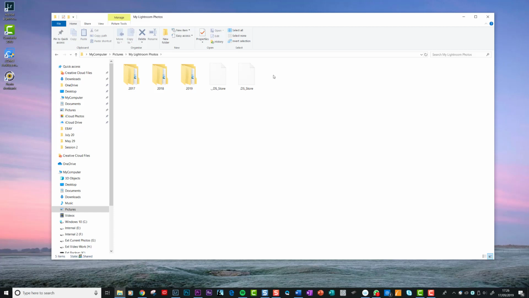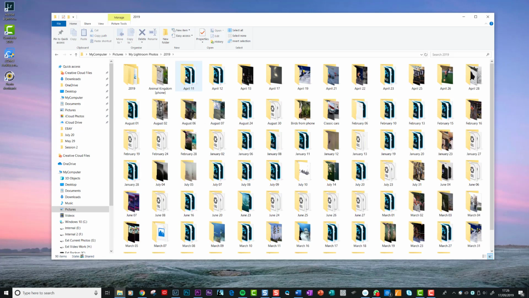If we double click on it and go inside, you can see it's organized by year. Don't worry about how that happens. Lightroom does all this for you. And then by date. I store 3 years on this hard drive, further back than that on an external hard drive. If we click on 2019, you can see again, it's all stored by month and day of the month. Again, Lightroom does all this for you, so don't worry about it.